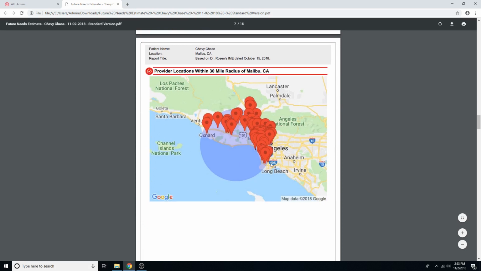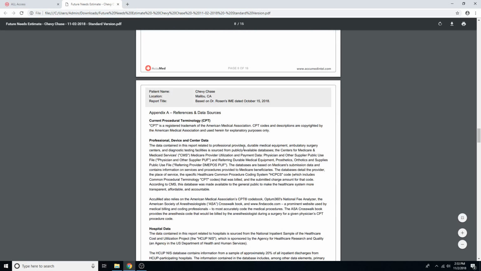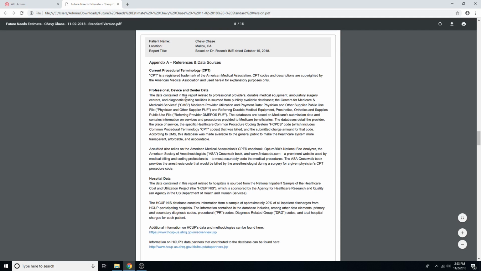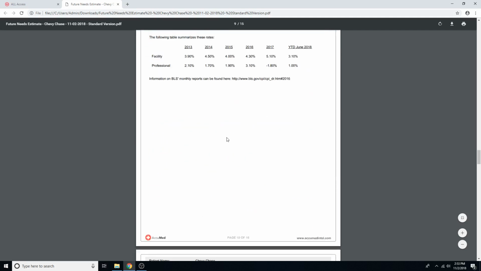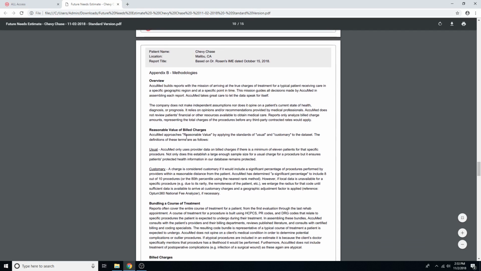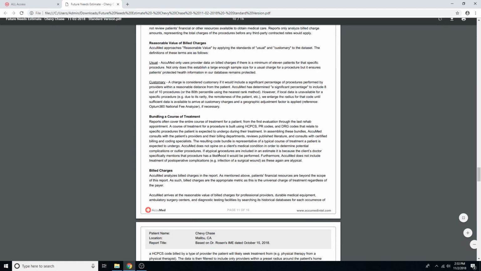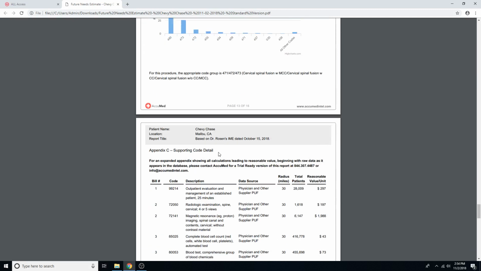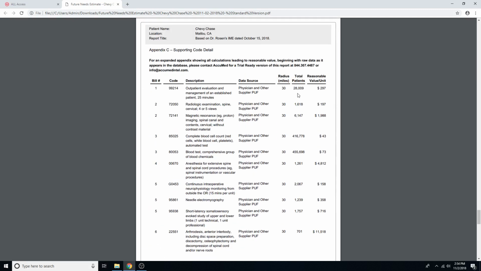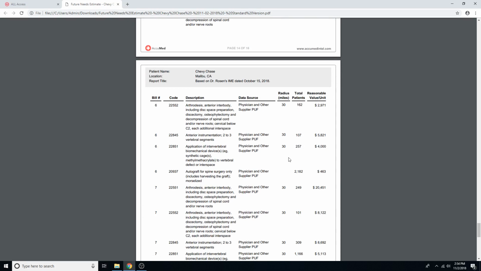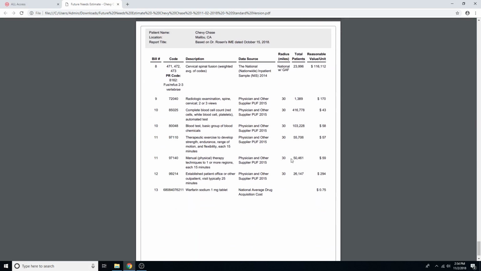And there we have the large amount of physicians that we did go ahead and query, as well as our references and data sources and where they came from. And then you also have our methodologies, which is going to show you where we pulled the data from and how we came to this conclusion. And if we go down to the bottom here, you can actually see the amount of patients that we queried to come to the reasonable value to be able to say, yes, this is what the reasonable value would be for this future procedure. And that is the conclusion of this report.